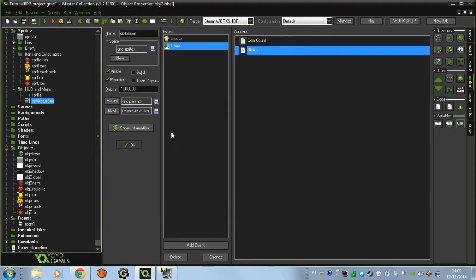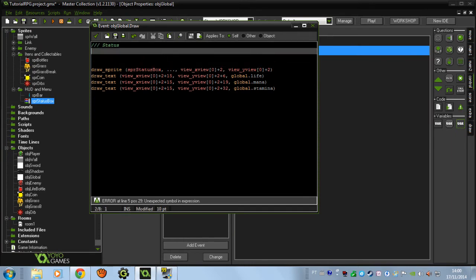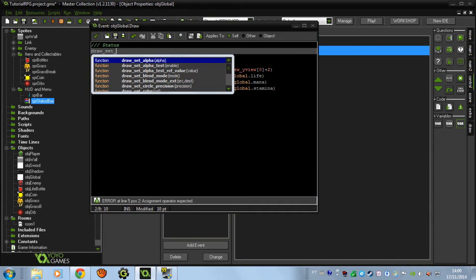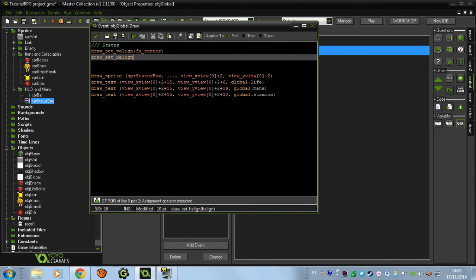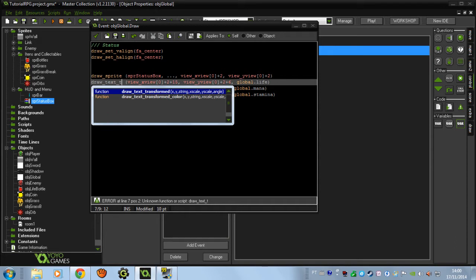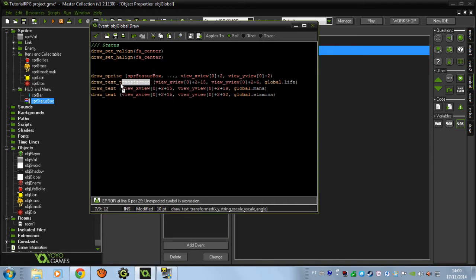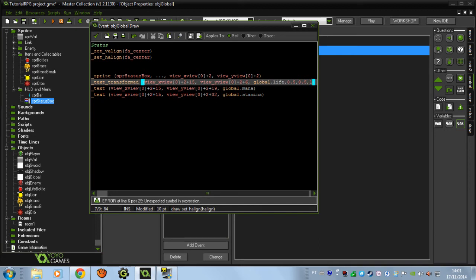So we've done this. I will make some changes in the font: draw set halign, valign fa_center. I want this one in the center. And the scale. Well, let's use this function here to change the scale of our text. I'll put 0.5, 0.5 and 1. I'll do the same for the others. This 0.5 here is the X scale, this one the Y scale, and this is the alpha of the image.